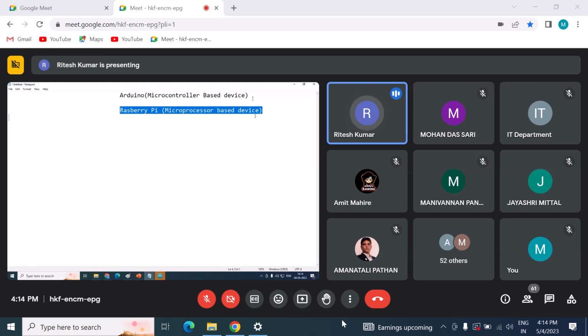Whenever you have to make a device which performs one particular task, you can always make it with a microcontroller. When multiple tasks have to be processed, then you'll have to use a microprocessor. So Raspberry Pi is basically a microprocessor based device. It is a kind of computer. Raspberry Pi is nothing but a computer, and Arduino is not actually a computer. It holds a system inside it. Right.